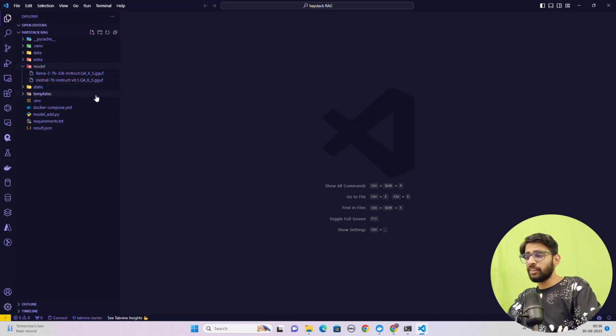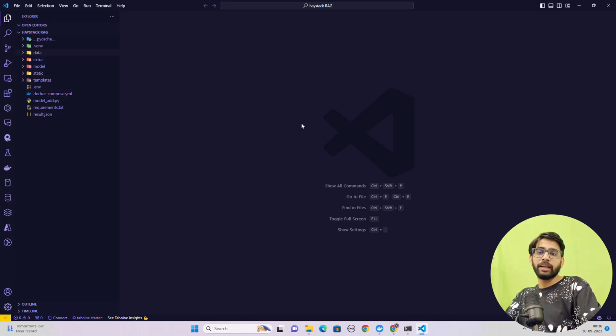Mistral 7B, it is from TheBloke, and then I have my data over here in something called ATC manual split.pdf. Okay, and now I have templates, static folder, and then I have an env file, because I'm also going to show you how you can use GPT 3.5 inside Haystack.